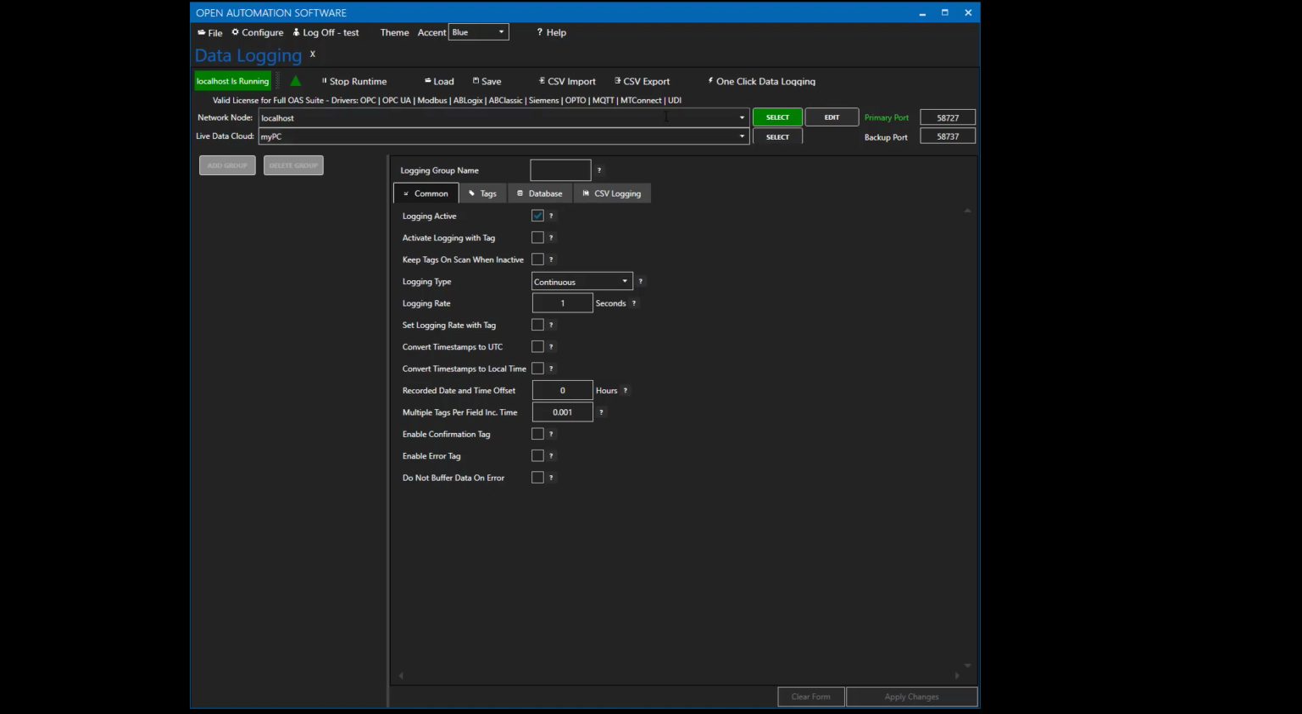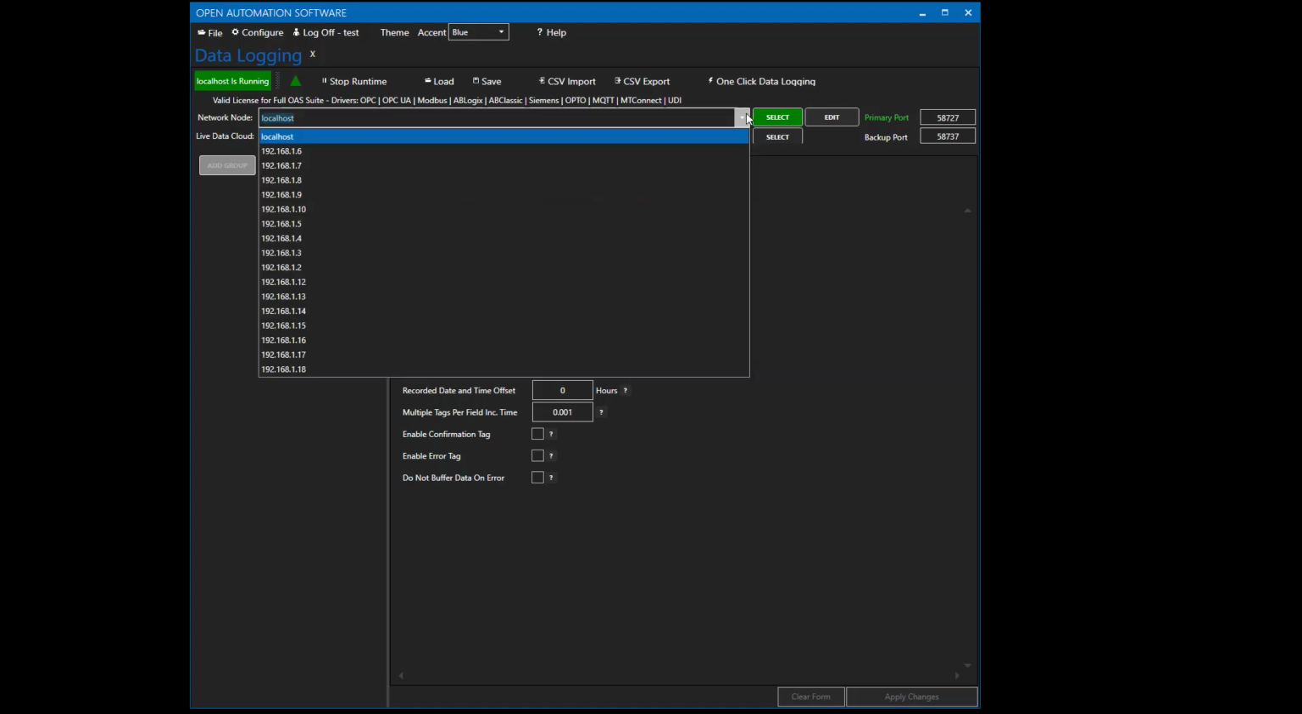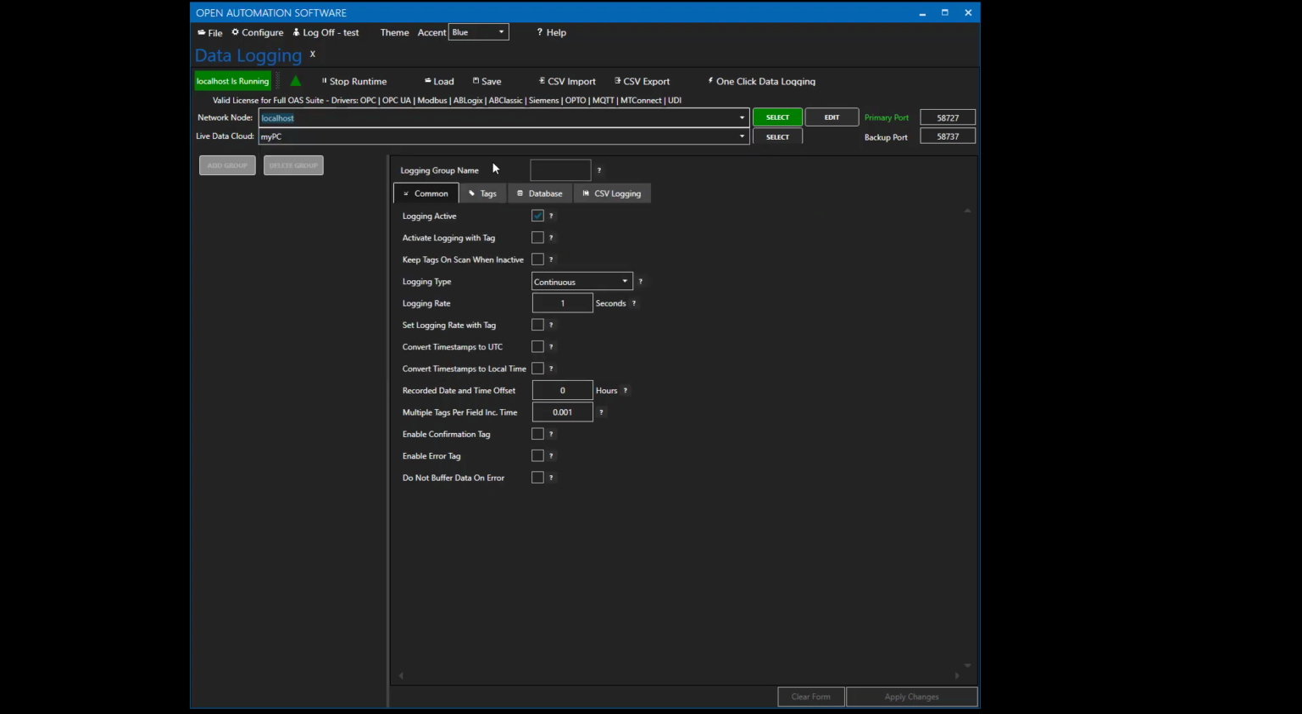If you want to connect to remote OAS engines for setup, you can do that as well, either using the standard networking or the live data cloud feature, both of which are free networking features included with the OAS engine product. The first type we're going to use is the continuous type. We're going to log at the default of a 1-second rate, but you can specify any rate that you want to log at.